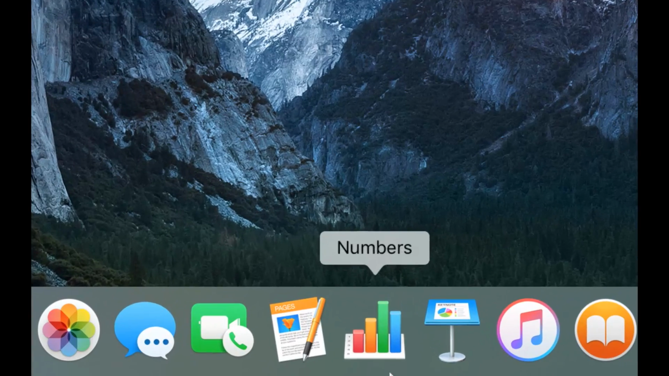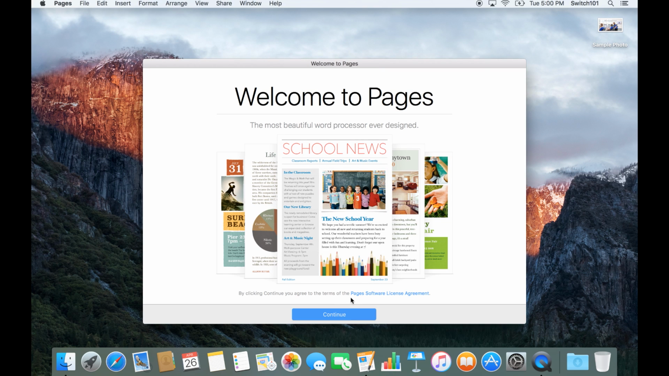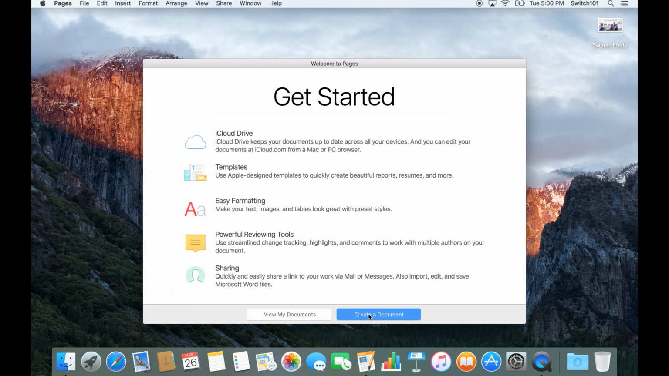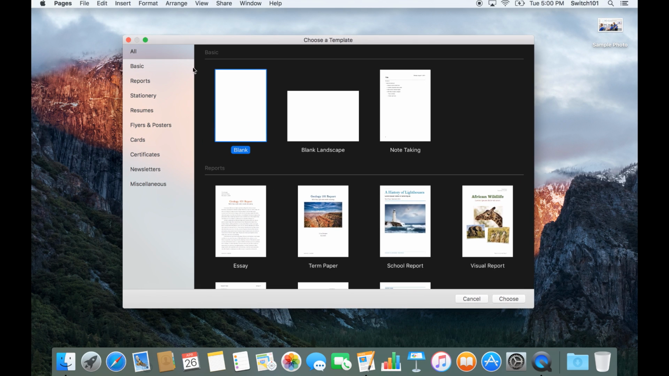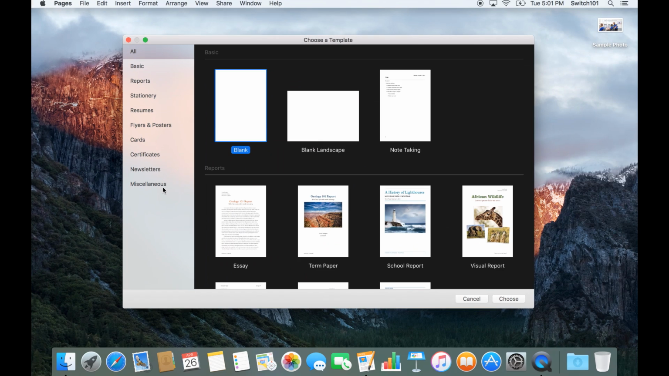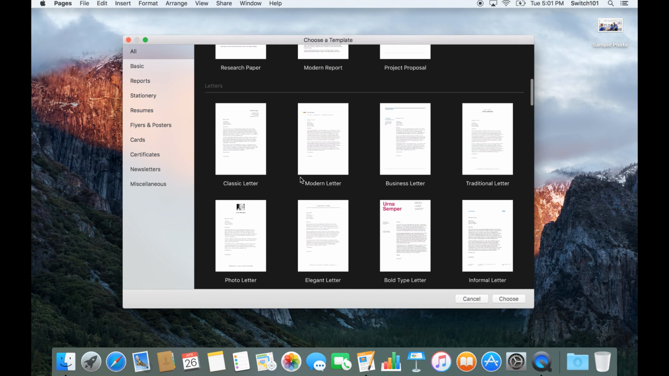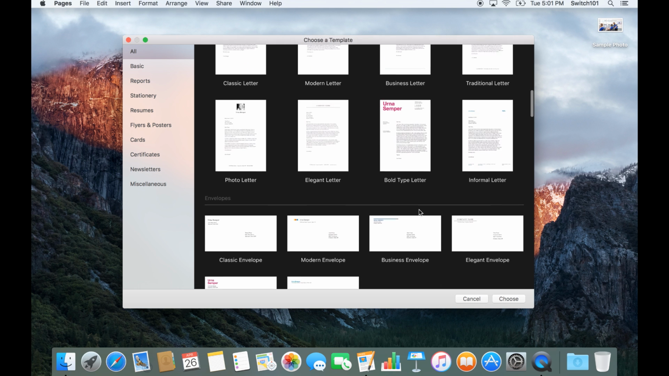Right now, I'm going to be showing you something amazing and cool about Pages that you can try out. Pages allows you to create very beautiful documents. Now, you might be wondering, what's so special about it? Well, let me show you. If you are using Pages, the first thing you'll be shown is the templates. The templates are given in lots of categories. You have basic templates, reports, stationery, resume, etc. And you may be wondering, what's so special about all these templates? Well, Apple has created beautiful templates you can use right out of the box.